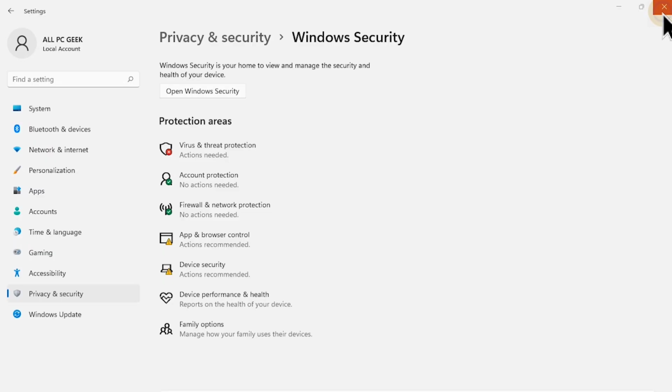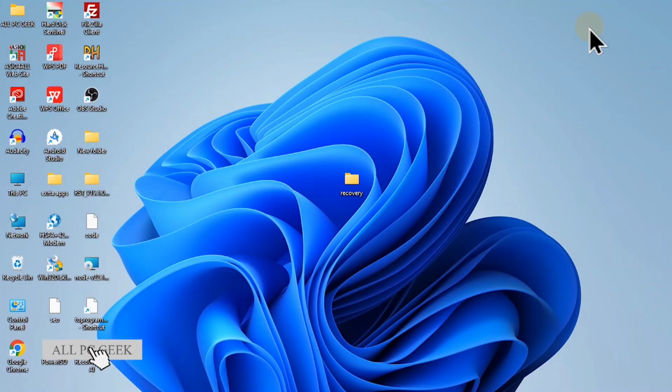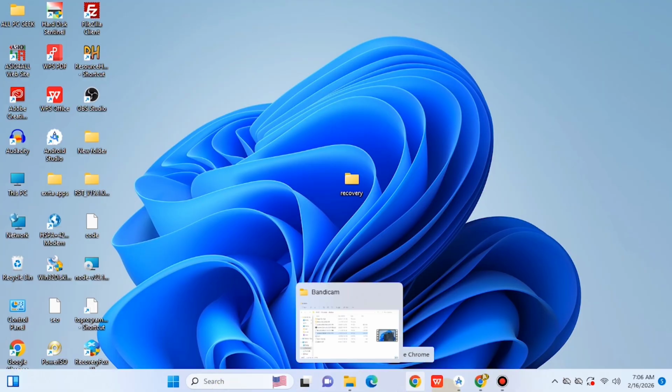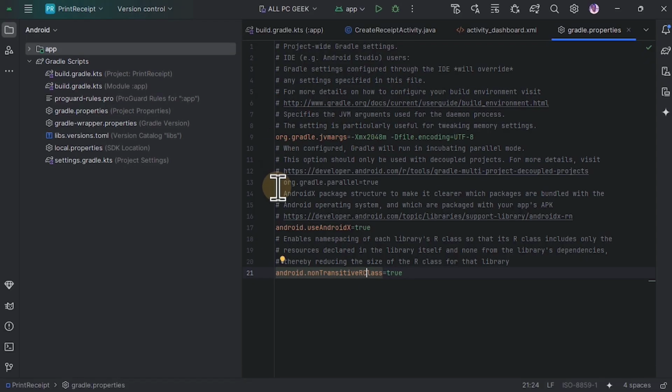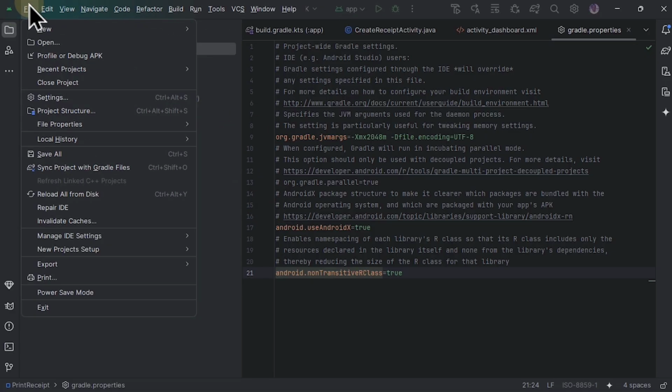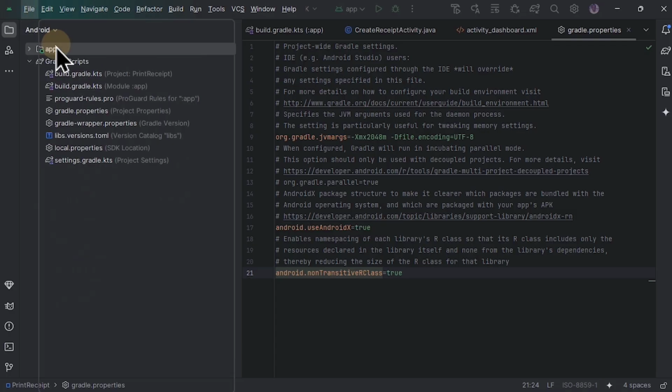If your PC has both an HDD and an SSD installed, make sure you move the Gradle cache to the SSD. Using an SSD greatly improves build speed and project loading time. I am using an SSD. Next, we will disable animations in Android Studio.